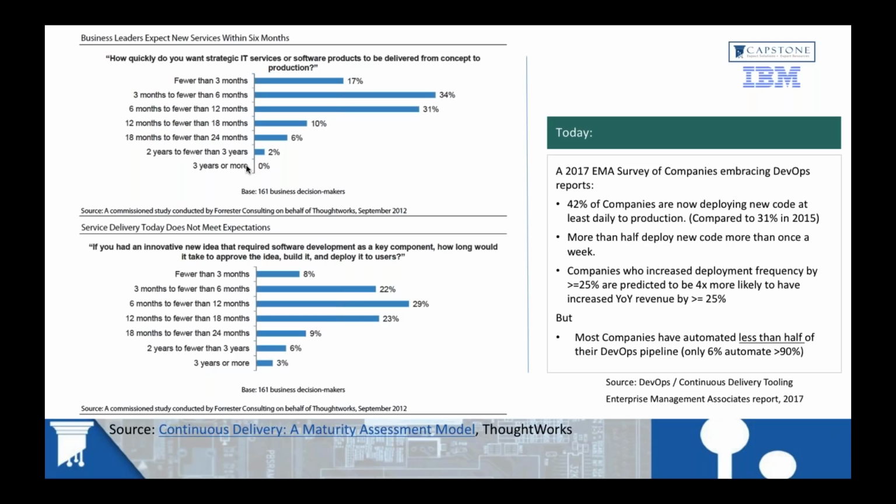And consistently over the 6 years that they've been publishing this report that I've mentioned, there's a strong correlation that the companies that are deploying their software updates more frequently, so increasing the frequency of update deployments, there's a significant correlation that those companies are growing at greater than 25% year-over-year revenue growth.